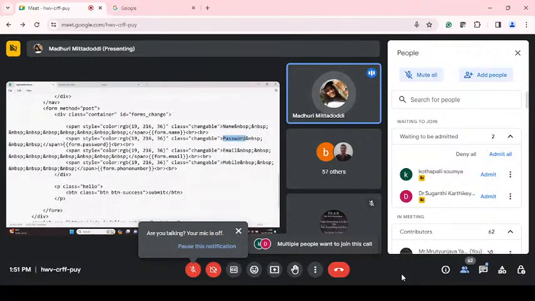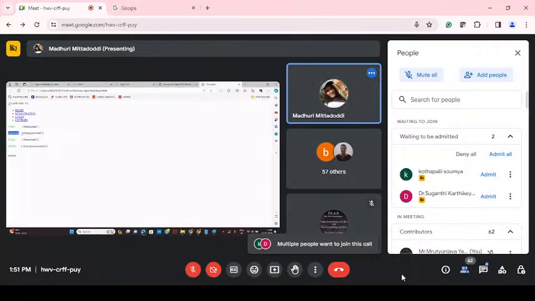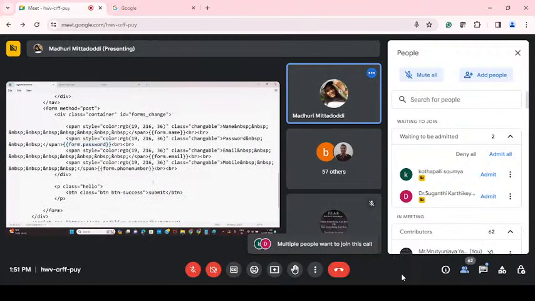Next, in that password, I need the form. After closing the span, I need the form password as an output. So I have given this form password. Done with that. And next, span style. Now span inline comment, same color RGBA, and this is changeable.